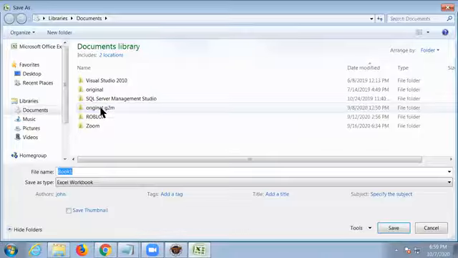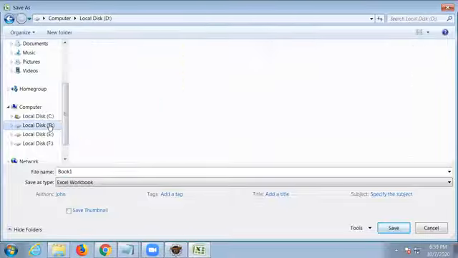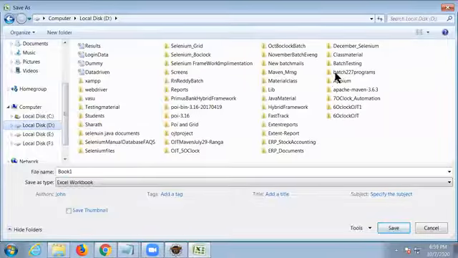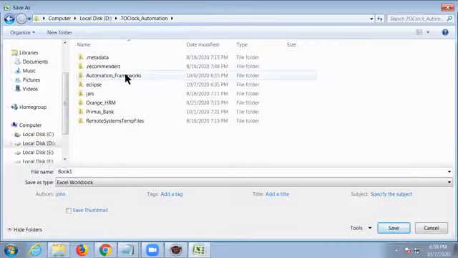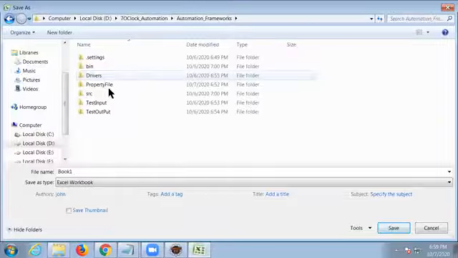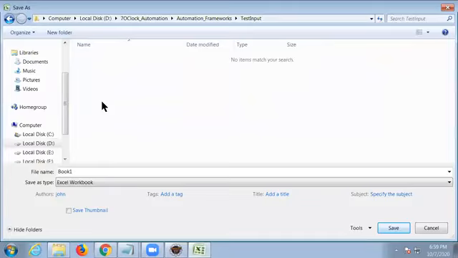You should know your framework structure where you created. In my D drive, 7 o'clock automation. In that automation framework we created yesterday, open the test input folder and give some file name, user. My file name is user. Click on save.